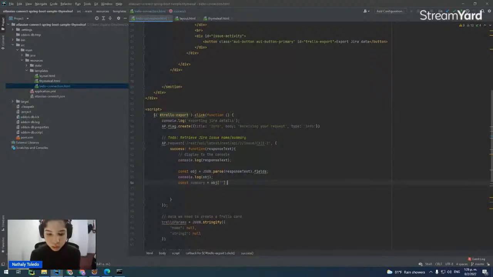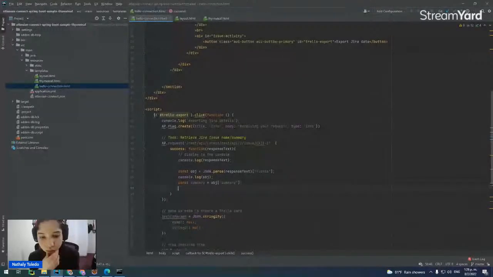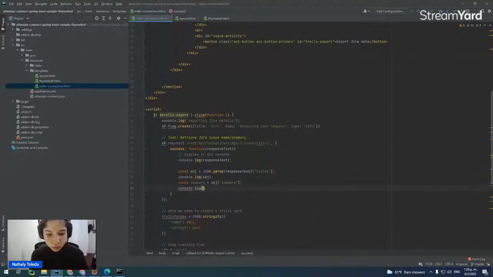just replace this with curly braces style, and then object summary. And just to follow up, we are console.logging that as well, the summary.